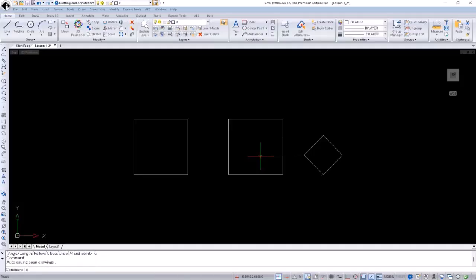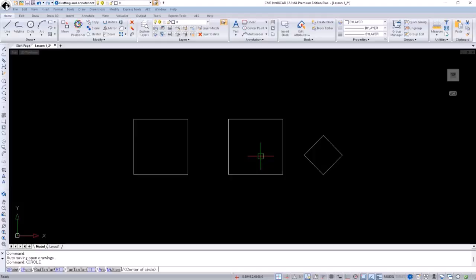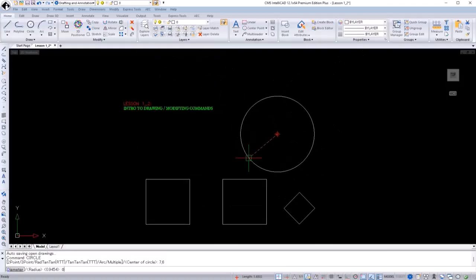Next, we'll practice drawing a circle at the command line. The center of our circle will be at 7, 6, and we'll enter the radius of our circle as 0.75, enter. Now for this next shape, instead of using our command line, we're going to practice using our menu.